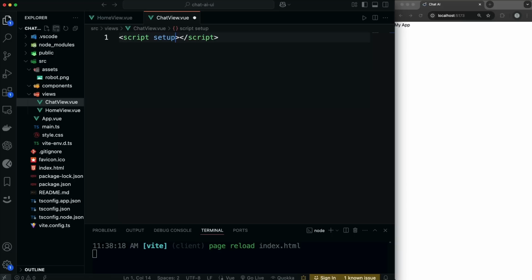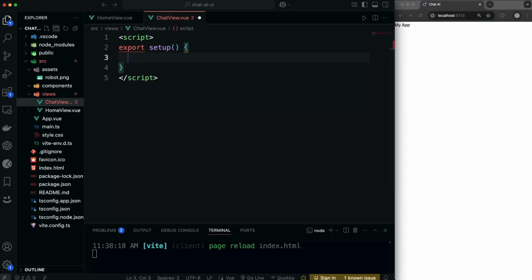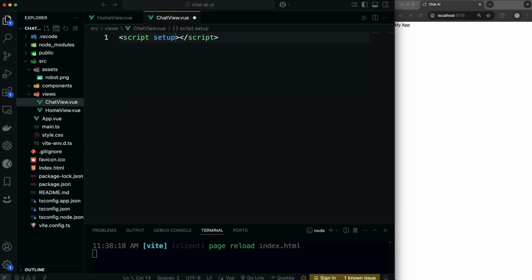But basically with the composition API, which is a more modern way of building Vue components, you would export a setup function, right? And then you do all your JavaScript, all your state stuff in here, but you can do a shortcut by just adding setup here. That's why I'm doing that. And then I'm also going to add lang, and since I'm using TypeScript, I'm going to add lang="ts". And then I'm not even going to put anything in there for now.